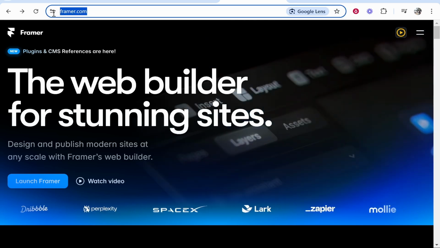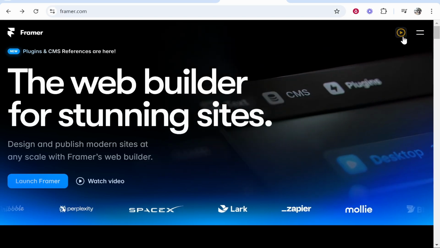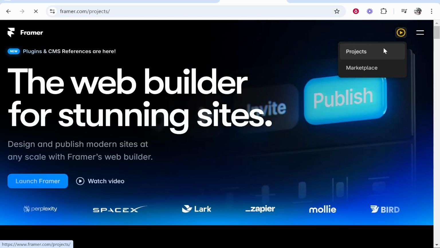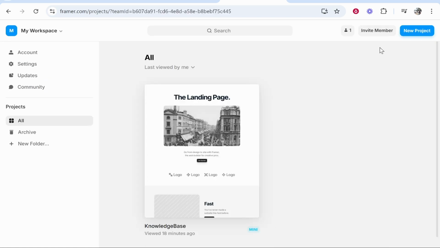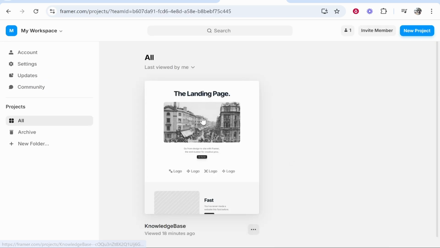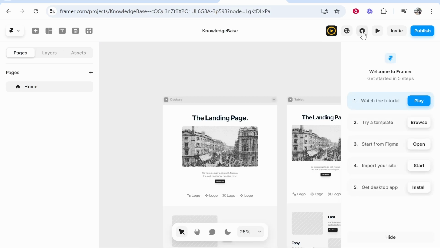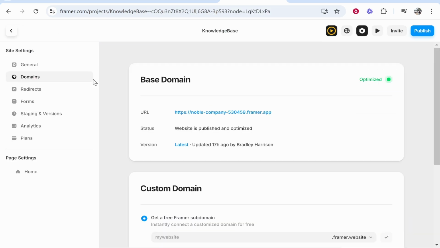So first, once you go to Framer, go ahead and log in, go to your profile icon and then head over to projects. Here you'll find the website that you want to connect a custom domain to. So that is this one for me. We're going to go ahead and click on that. And once we're inside of the website, we can go to the settings cog in the top right. Then you can go to domains and then you'll have your URL here. This will be like a Framer subdomain.